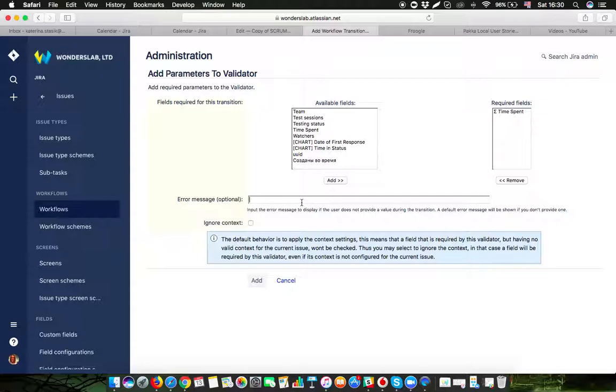And if you don't specify the error message, there's going to be just an error. They will not know what's happening. So let them know what's happening and tell them something like, please log time before moving issue to done. Now you save it.